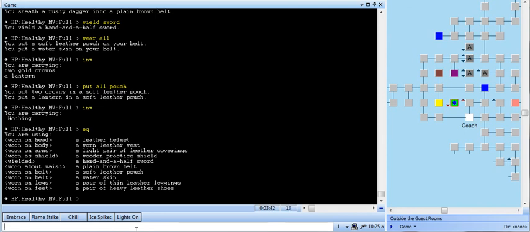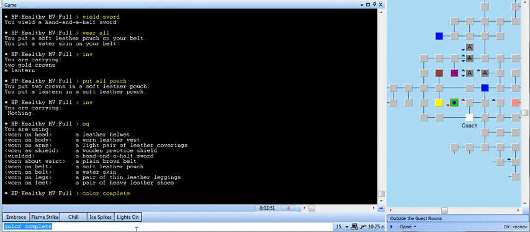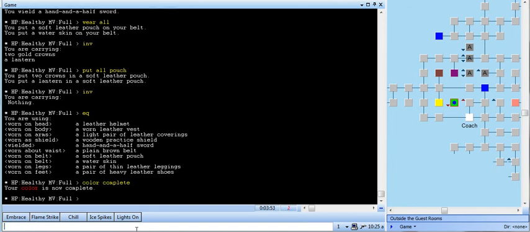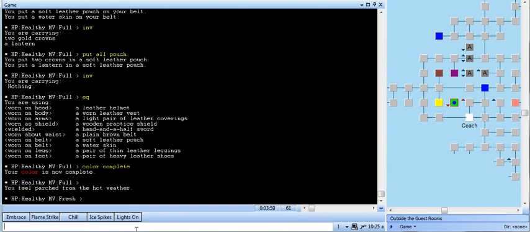Other than that, we want to do color complete. I'm fairly sure the MUD does this automatically now. I know it does mostly for me, but it's probably not a bad idea just to do it anyway. Basically all that does is you'll get colored text for things, so like when you get hit it'll be red, or when you hit someone it'll be green, different things like that.